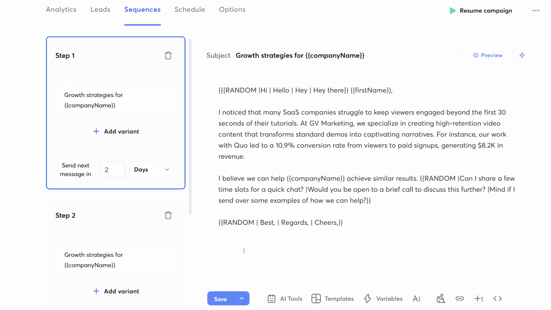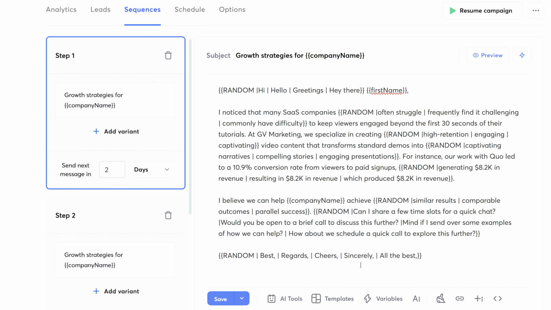Something else to consider is Spintax, or slight variations in sentence structure designed to bypass spam filters. Instantly has an AI Spintax writer built in. Let's open the tool. Click on AI Tools and select AI Spintax Writer. As you can see, the AI generated several different variations for each sentence. Take the time to edit these manually. For example, I'll change greetings to hey. Go through and add Spintax to each of the remaining emails.